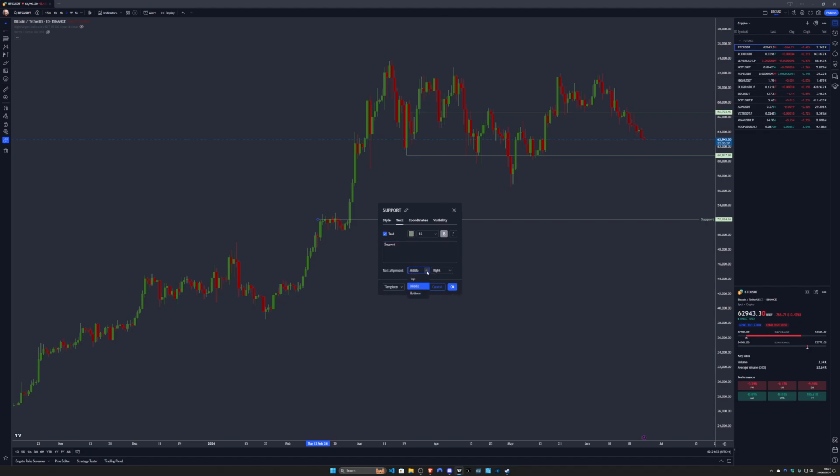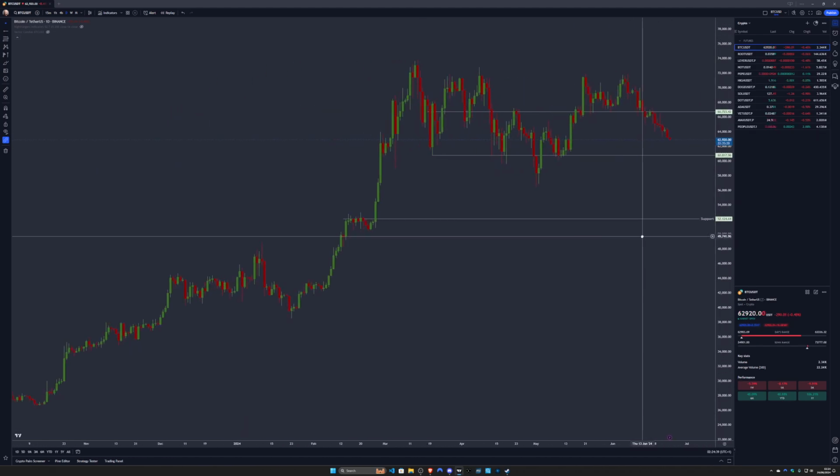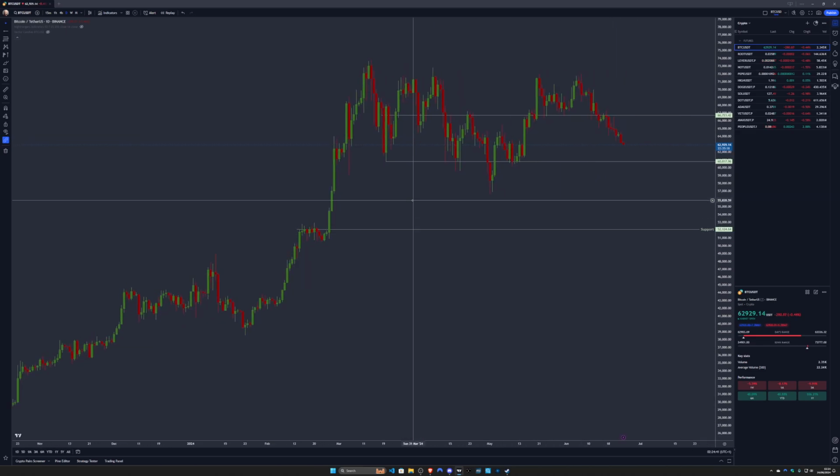You can select where you want it, middle, right, for example. For me, it puts it right on the end by the bar, so as I move the chart I can always see it. It's not getting hidden by the candlesticks.